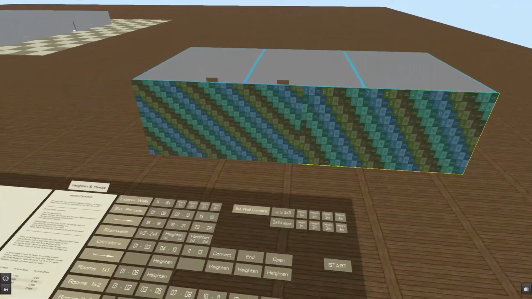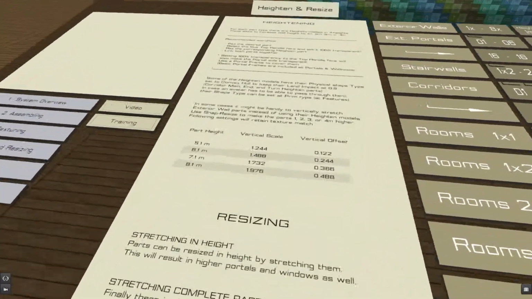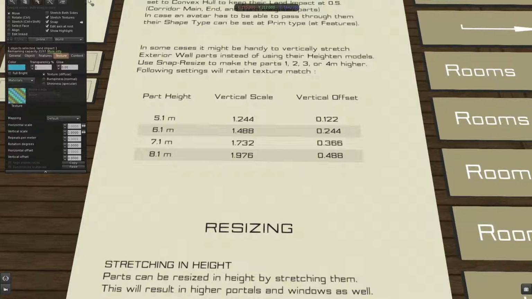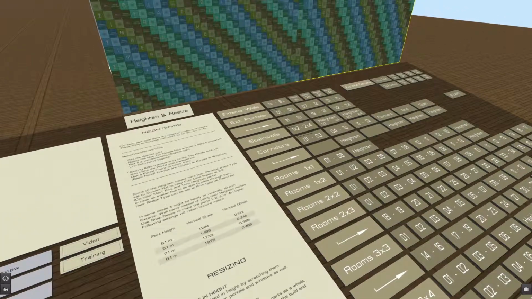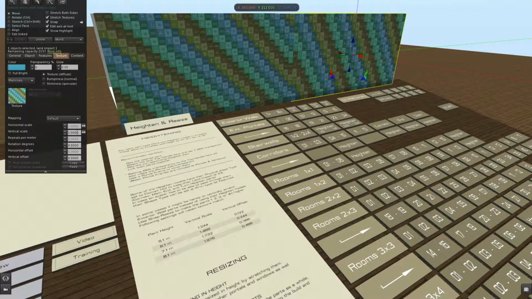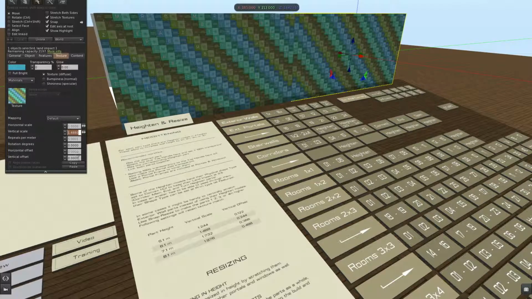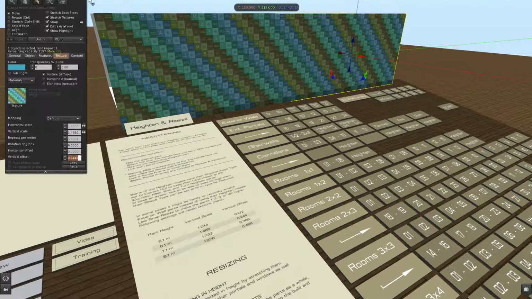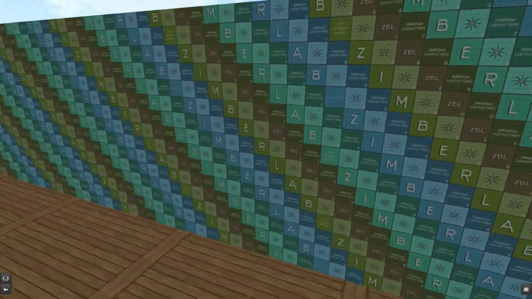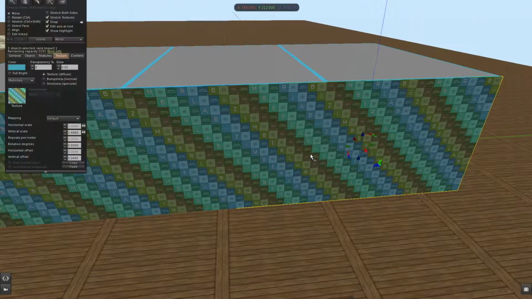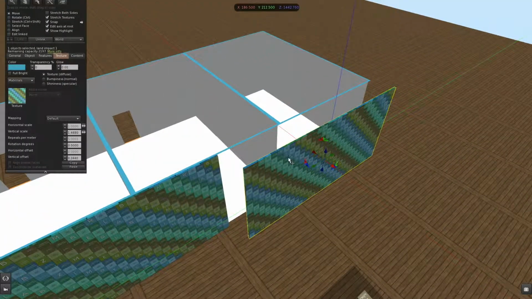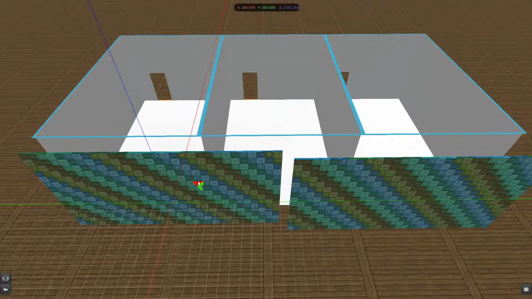And now to match the texture, you have to look at the numbers that are written down over here. For 6.1, the vertical scale would be 1.488 and the vertical offset 0.244. So I go to texture, vertical scale, 1.488 and the vertical offset 0.244. And by doing that, the texture is perfectly matching, and we have one part to cover the height instead of the two we have here.